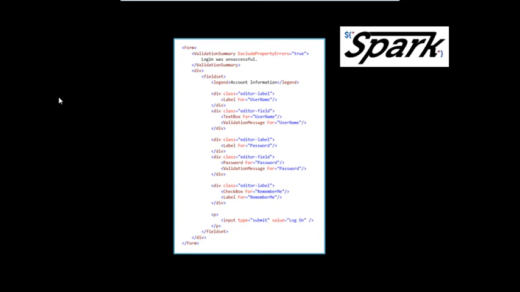And now in Spark, and here it's very interesting because look here, for example, the label part, or here the text box or validation message.